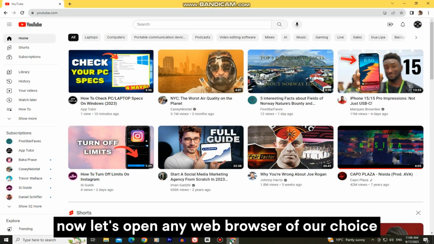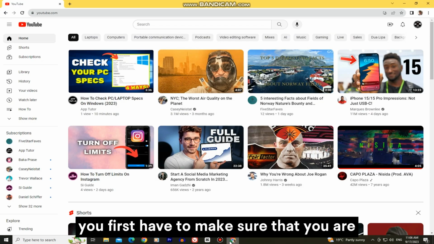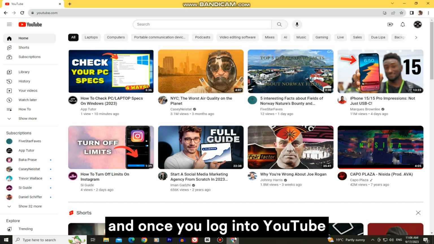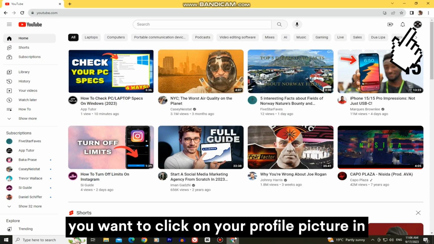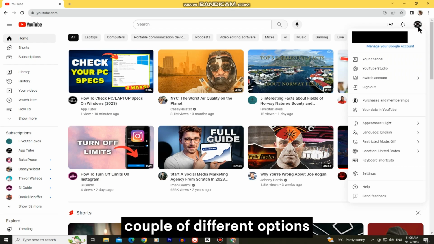Now let's open any web browser of our choice and then go over to youtube.com. You first have to make sure that you are logged into your YouTube account. And once you log into YouTube, you want to click on your profile picture in the top right corner of the screen, and this menu will appear with a couple of different options.